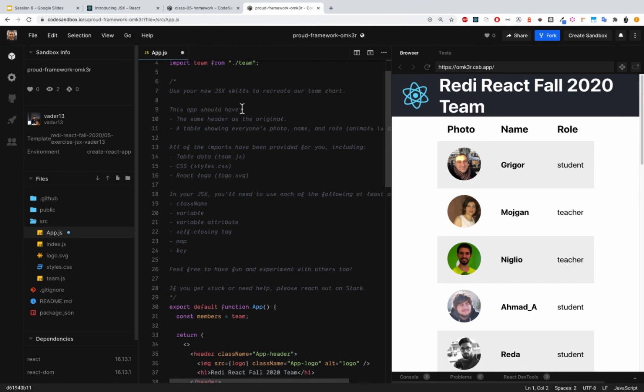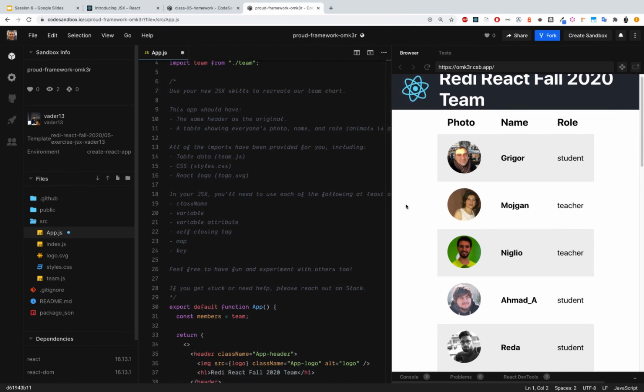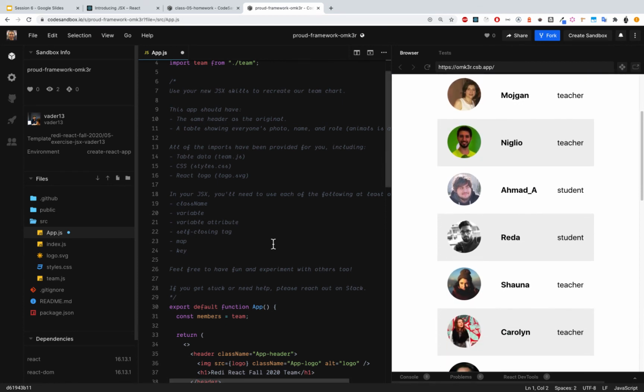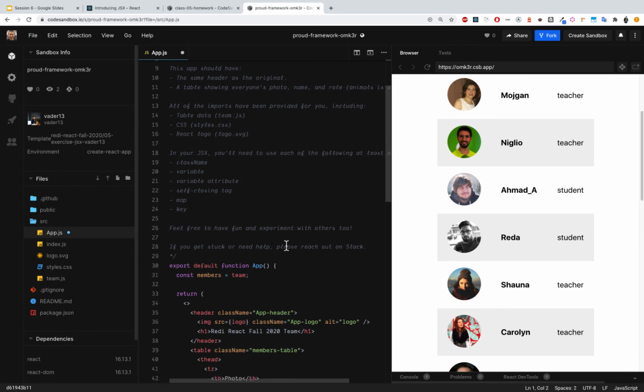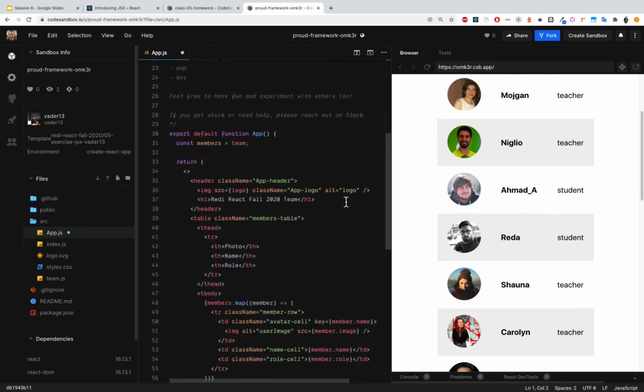Okay, nice. We can see already the list and the headers, and then underneath the list. Nice work. The style was already there. You just used the style from the CSS. Okay, let's see how Ahmed managed to do this.